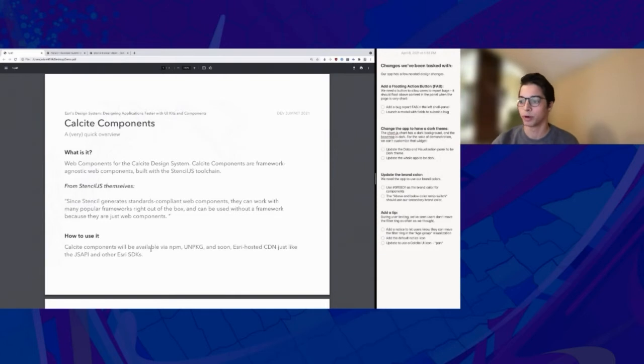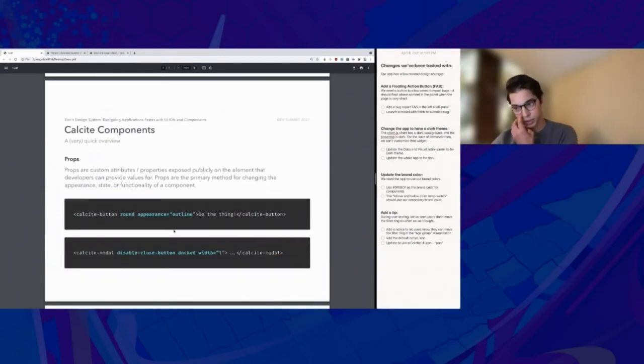Right now, you can import them via NPM package, and soon they'll be hosted on the Esri CDN, like the JS API and other SDKs. So again, this is a very high level overview just so that we can go over some terms that you'll see in the code as I introduce these updates that Brian has passed over.